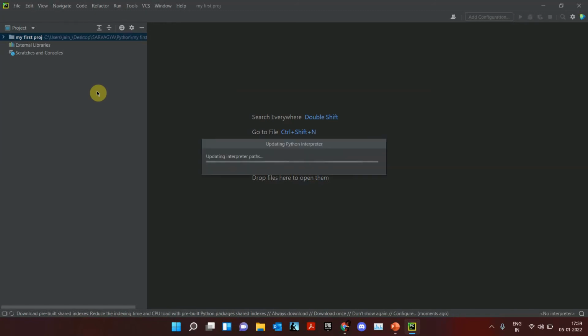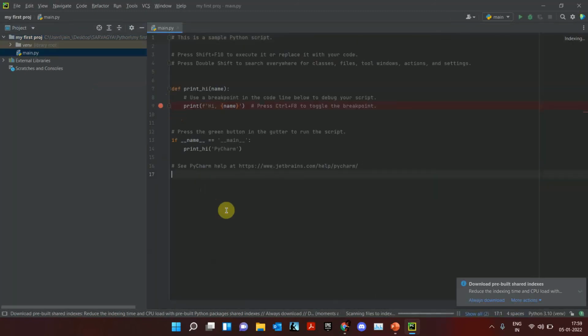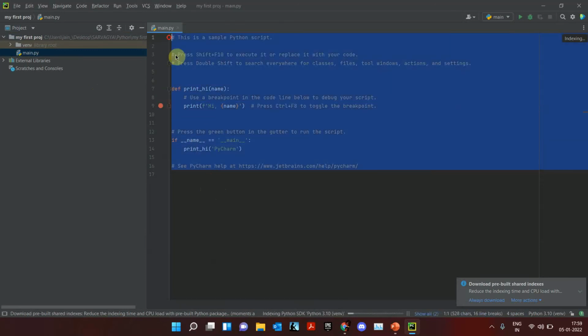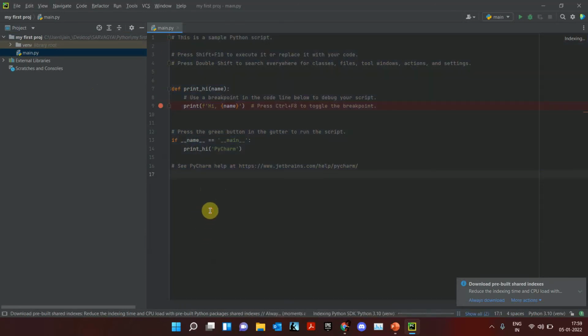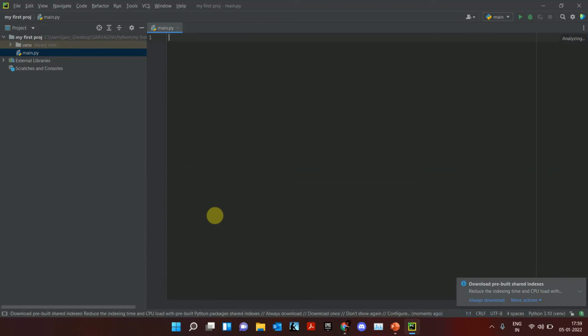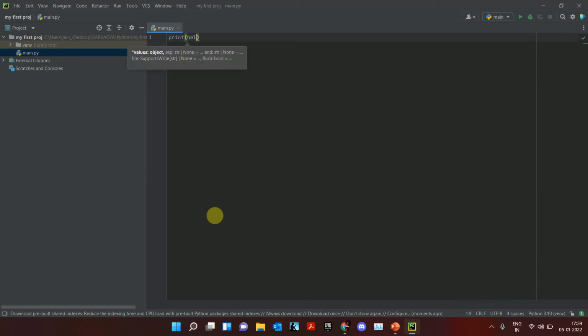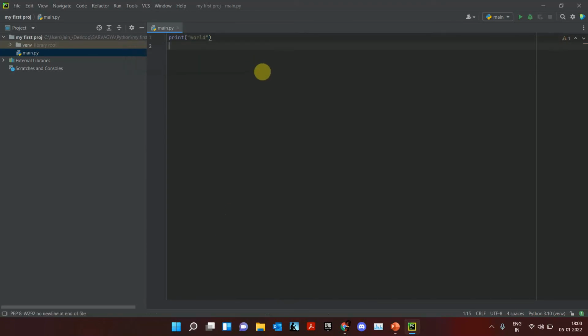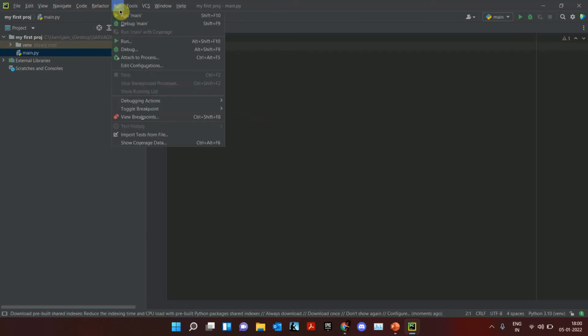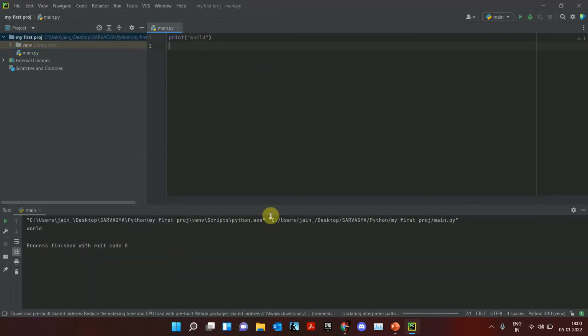This window is going to create my virtual environment, and this is the default screen you're going to get once you make a new project. You can go ahead and delete all of that, and you may want to create your first project right here and now. So you can print something off in double quotes. When you want to run your program, you have to go over here and run main, and you're going to see a pop-up and it's going to print world over here.